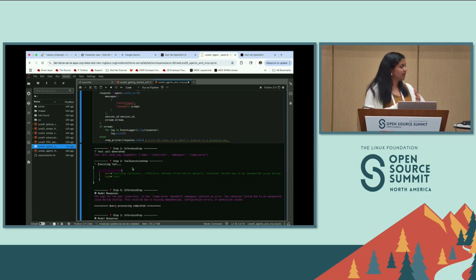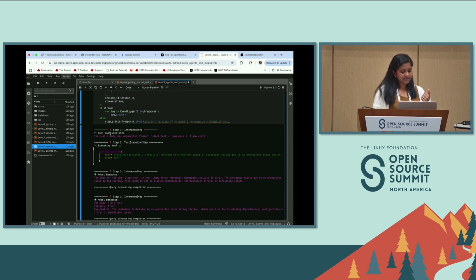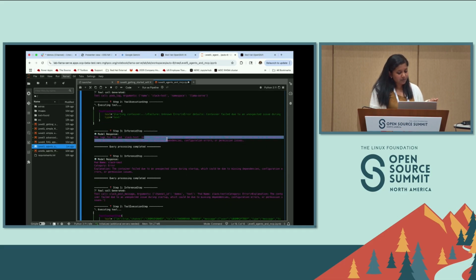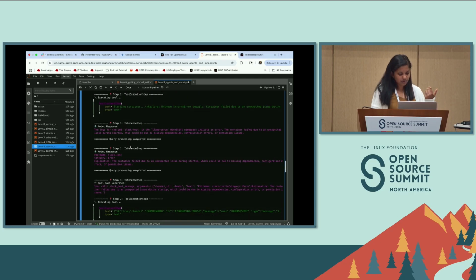It's trying to think and figure out what are the different steps it needs to take. So firstly, it goes and calls this log tool, which is in that OpenShift tool. And then it goes and finds the logs of that pod. So these are the logs of what it found from that pod. Next, it's summarizing the logs of that pod. So it's saying that the logs indicate some error, the container failed due to some unexpected issue, et cetera.